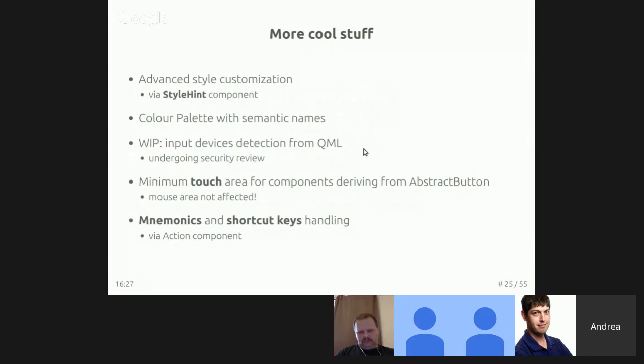There is an input device detection, which is a work in progress, and it will be exposed to QML via an API. And also, for example, we have a minimum touch area for components deriving from abstract button. That makes it so that when you have a very small button, let's say a 2 grid units by 2 grid units button, the user will still be able to tap on the button because the button will have a touch area of a minimum of 4 by 4 grid units.